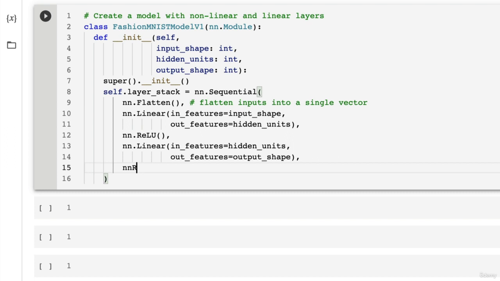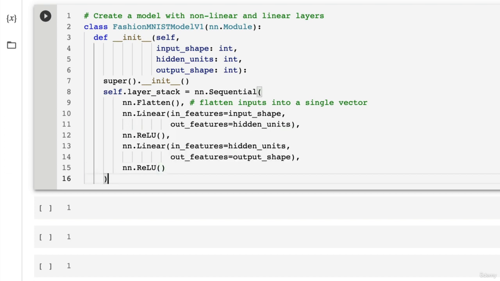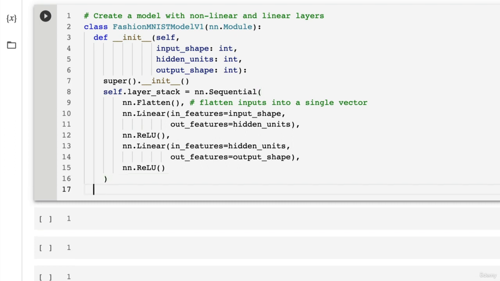And then we're going to finish off with another nonlinear layer at the end. ReLU. Now, do you think that this will improve our model's results or not? Well, it's hard to tell without trying it out, right? So let's continue building our model.